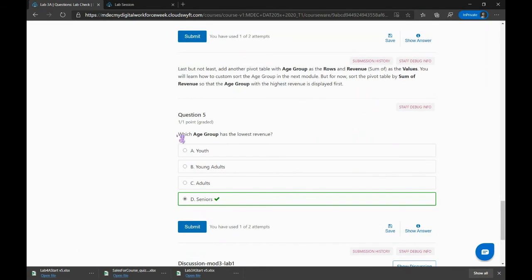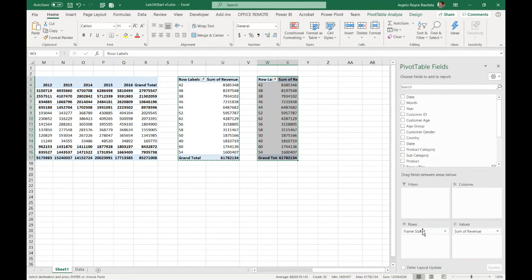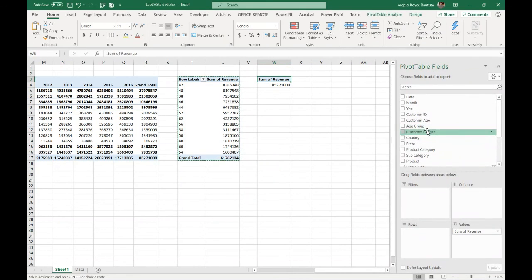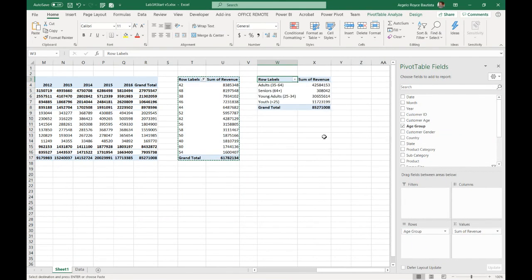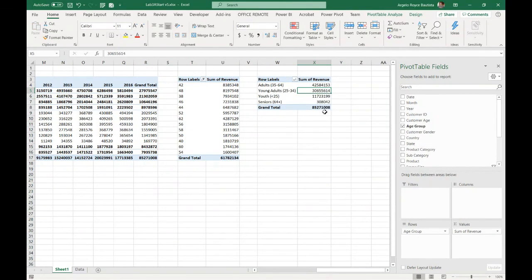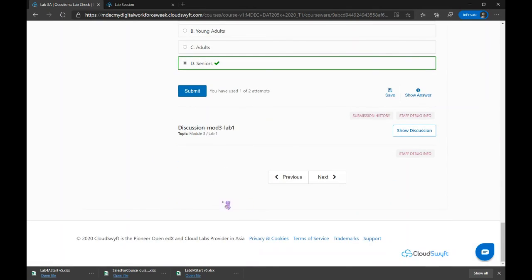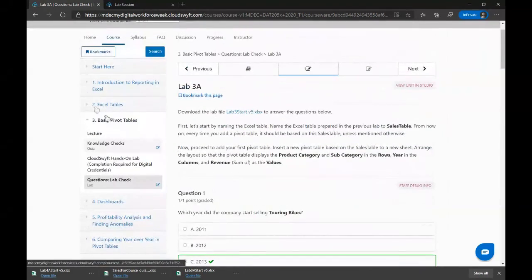And next is the age group. So let me copy and paste this again, remove the columns that you want, and then add the columns that you want. And there you have it, your age group, and then sort it again from largest to smallest, and you should have the answer, seniors. Okay, so that's it for the basic pivot tables.